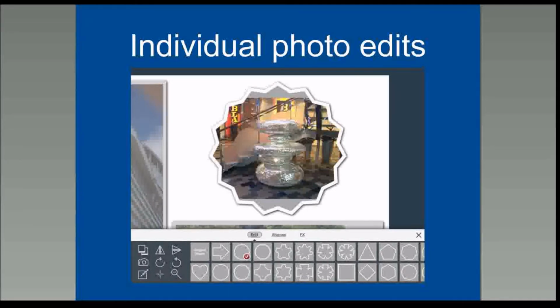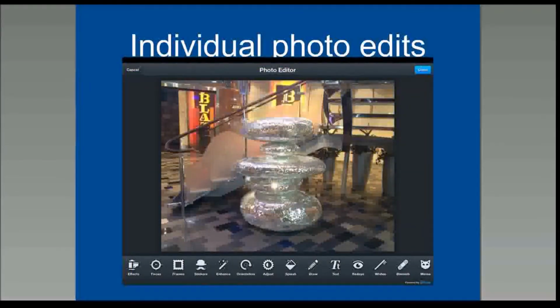But the icon that has a box with a pencil in it is the icon that gets you to the individual photo edits. So when I touch that icon, oh, yes, I see one question. You can move the photos when we get back to the big screen. You can reposition, touch and hold one photo and move it into a different position so you can flip them.